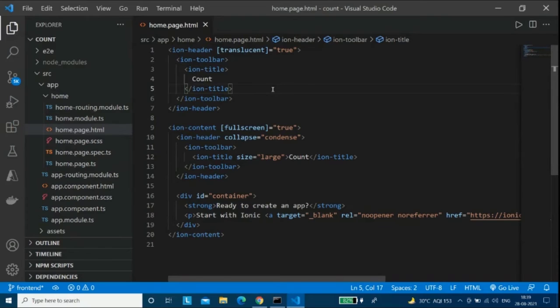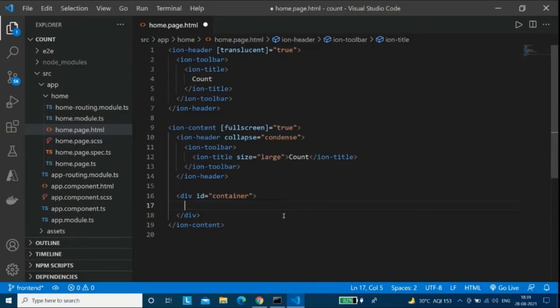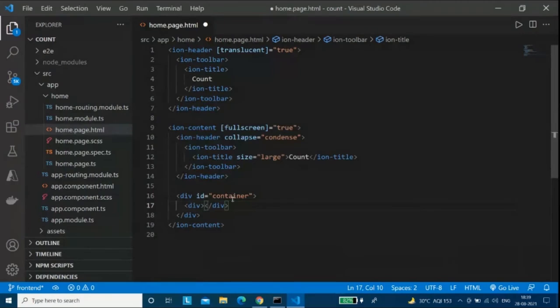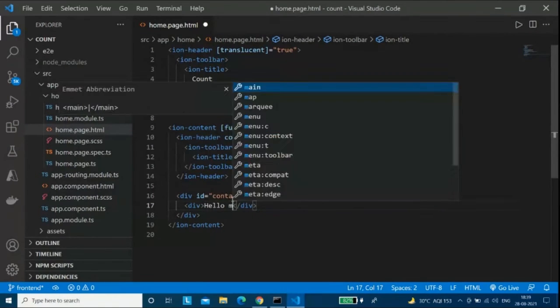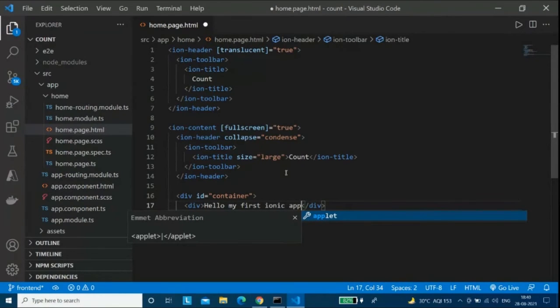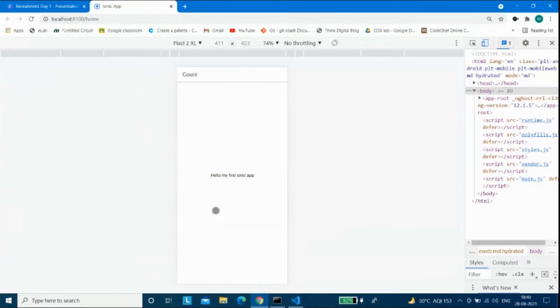So I've changed the name over here, and we can also do some things over here. I'll just remove a bit of HTML from here. It is saying container. I'll just write hello, my first app. Everybody knows what a div is, right? It's just an HTML tag which is used to display some text. Hello, my first app. I have saved it, and as you can see it is writing hello, my first app.